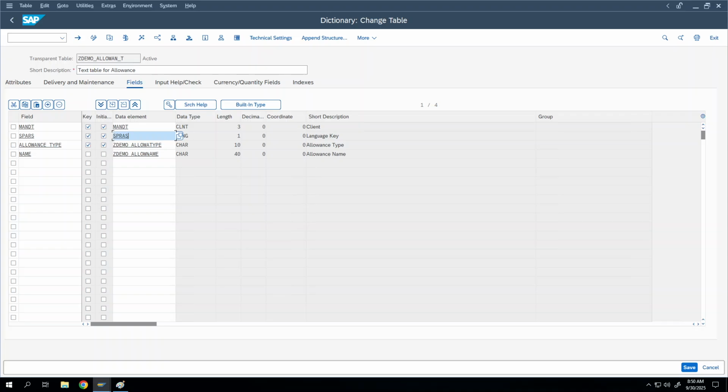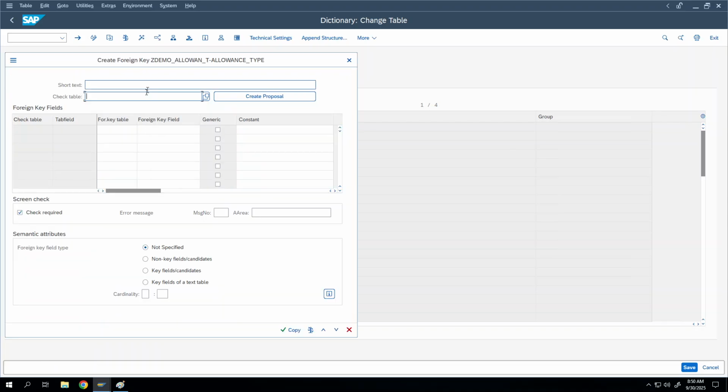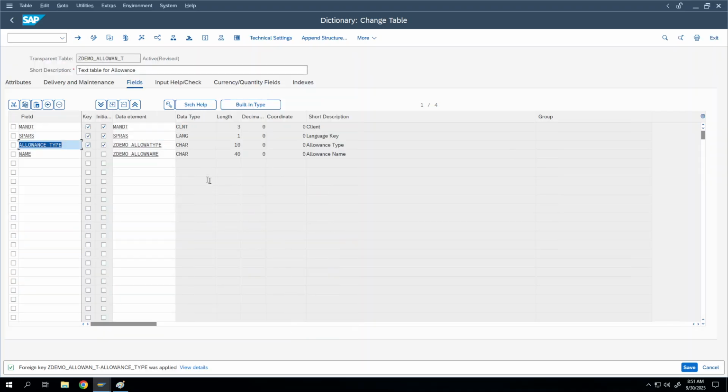Value range we need to write, sir. We need to assign a foreign key, right? This is the text table. We need to assign a foreign key relationship with the master data table, right? Since we did not add the value table, it's not proposing. Okay, create proposal. We need to add a foreign key relationship for allowance type, so that it should not allow any invalid values.